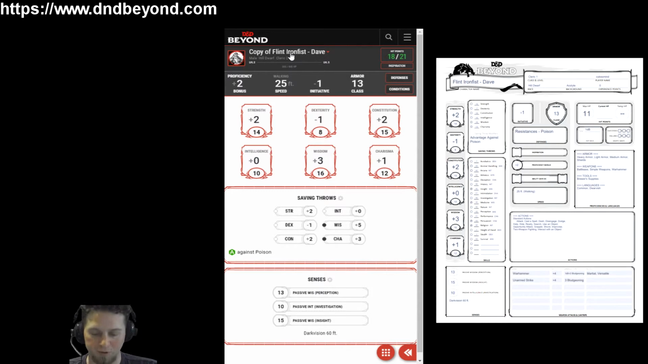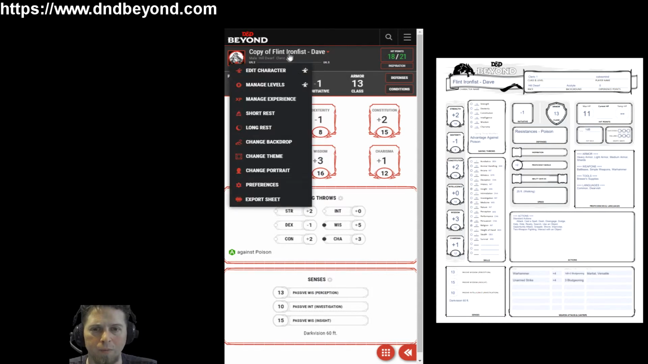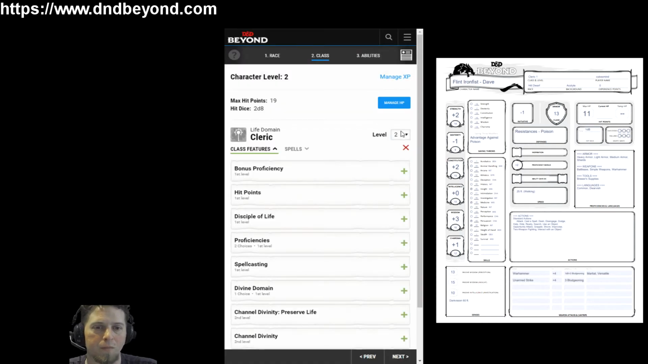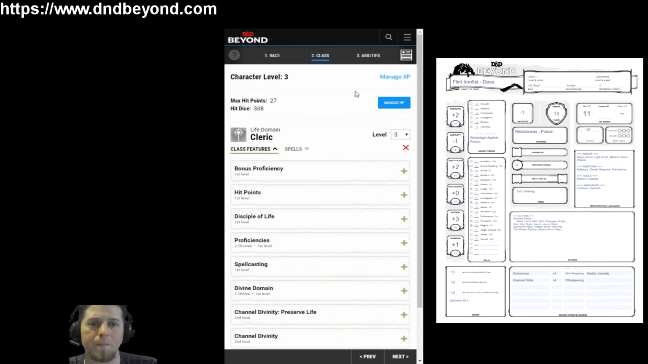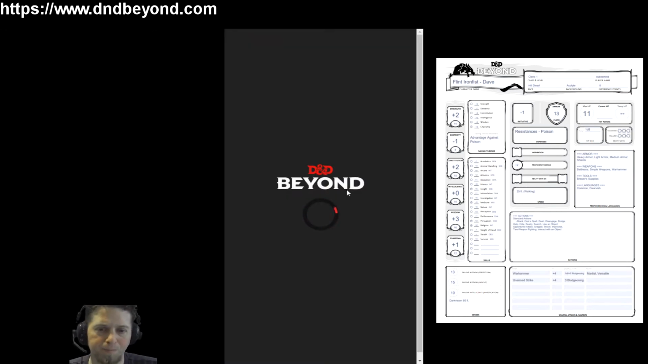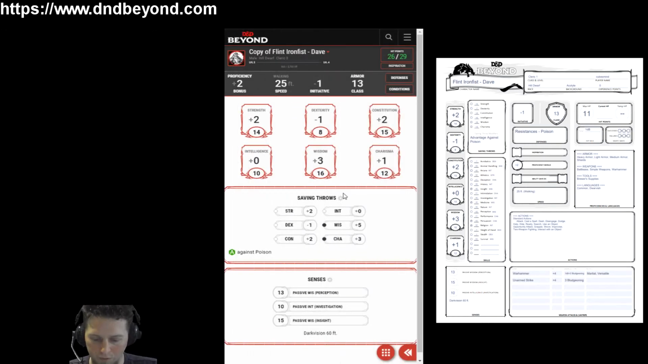I'm gonna share this one more time just because I want to bump his level up one more to show you something else for the players that use spells. So go into manage levels, and I'm gonna put him at level 3. Hit confirm. See, hit points once again have increased. His hit dice have actually increased. And now I go back to the character sheet. Okay. Now this brings us to the next part where I want to talk about the spells.